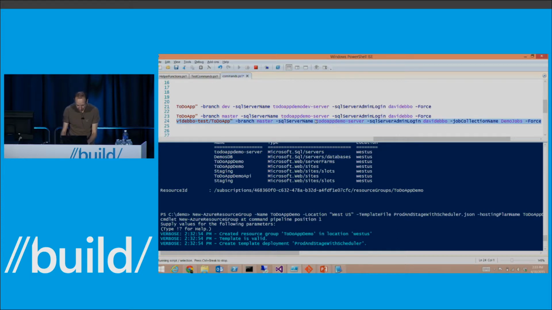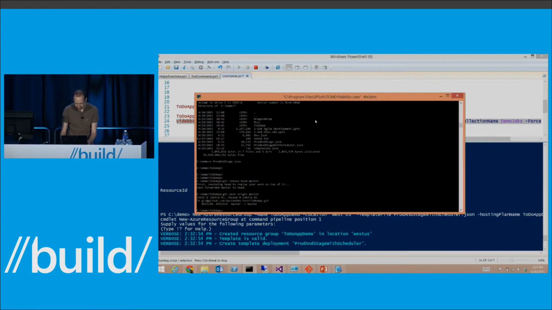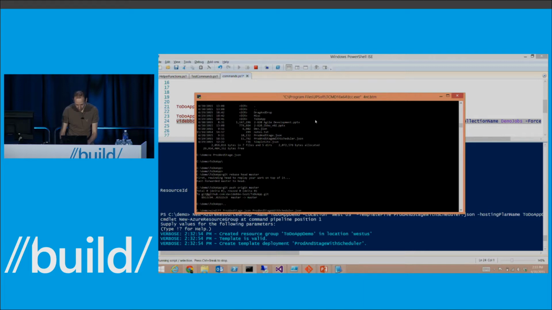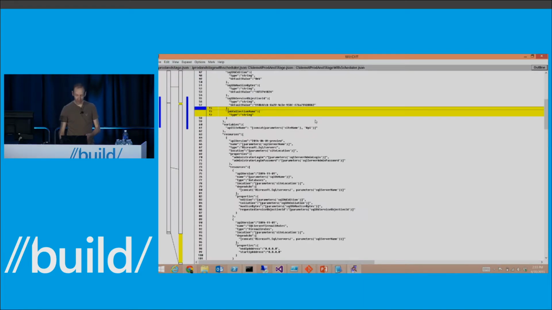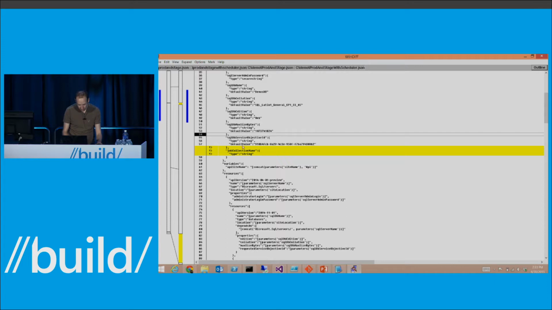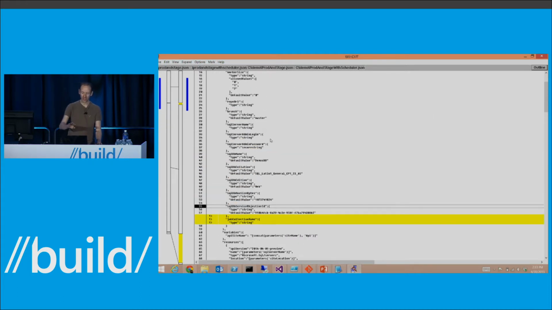So what I will do now is show you a diff of the previous template with the new one. I thought I could zoom in here. Maybe I can't. Sorry. You know what? I'll just open it in Notepad there. But I'll just show you the high level.